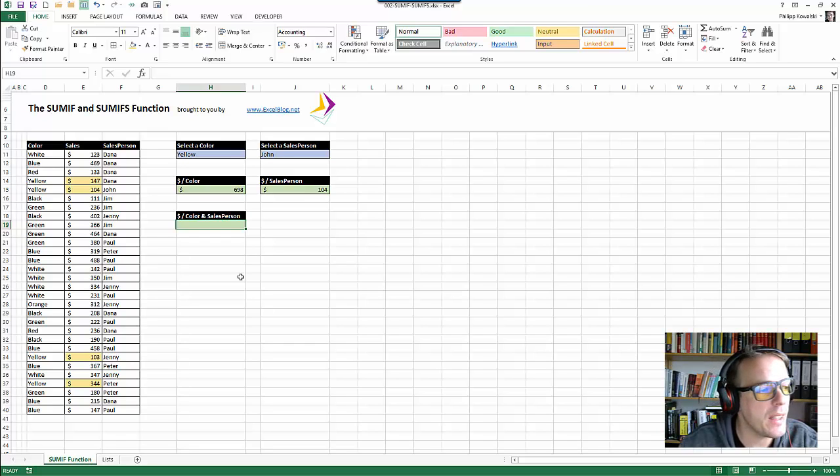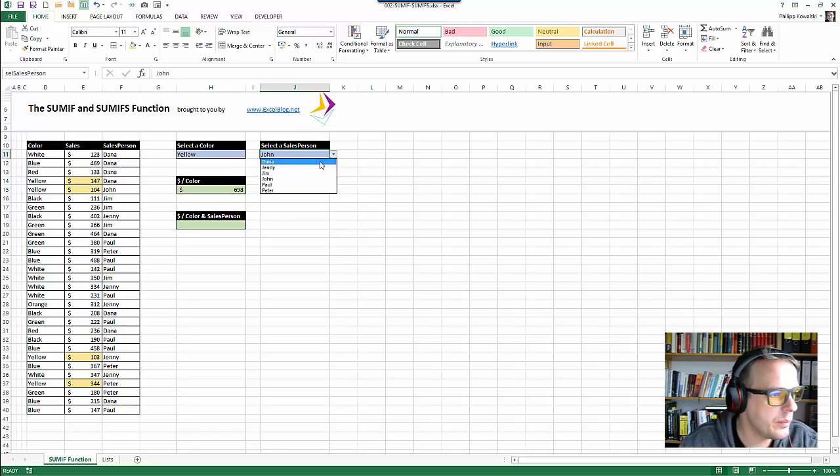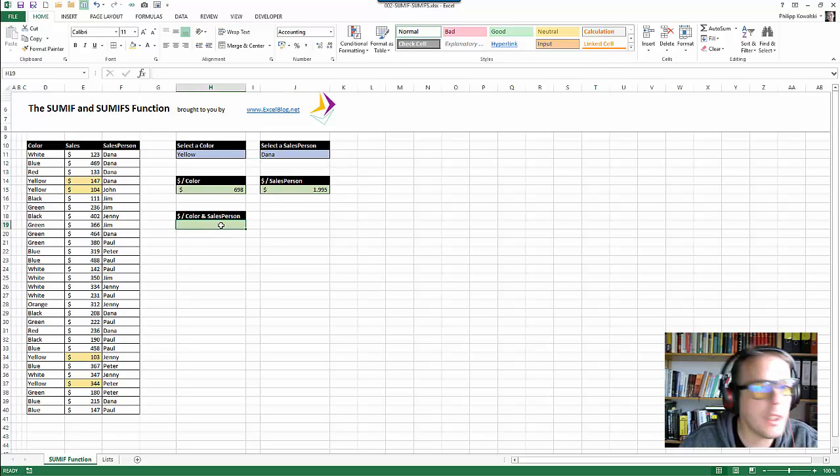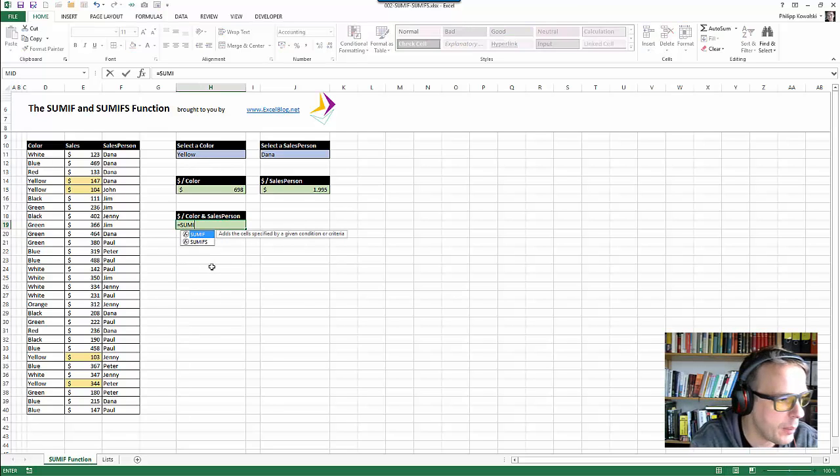The second part, or the stepsister, so to say, is the SUMIFS function. And the SUMIFS function actually allows me to enter multiple criteria. So what we'd like to do is go back to Dana here. What we'd like to do is ask Excel what have been the sales for Dana as a salesperson with the color yellow. So how much yellow did Dana sell? That's the question here. So for this we use SUMIFS.